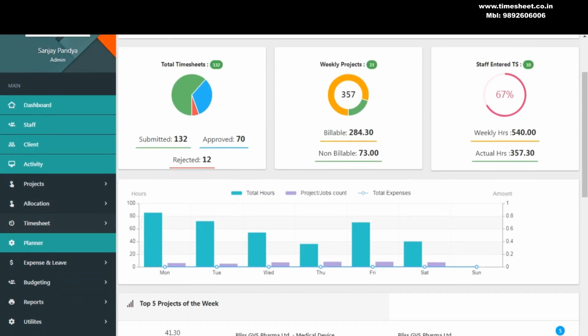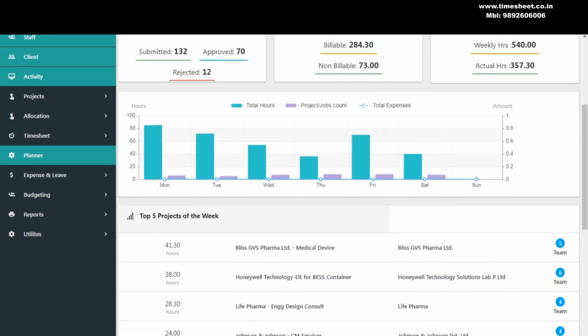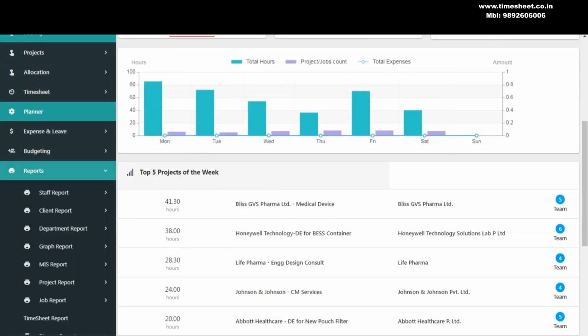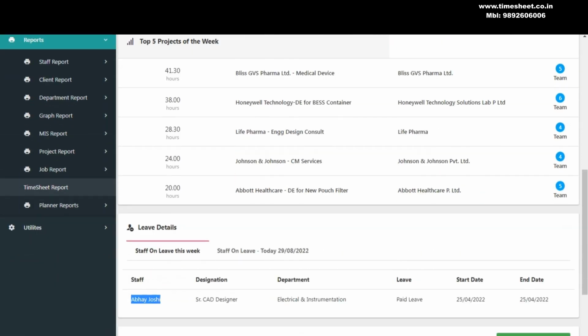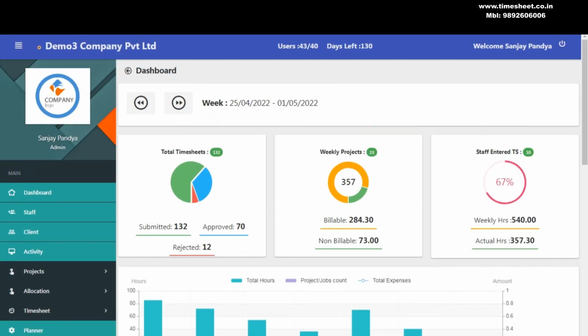On the left-hand side you can see the menu: parts, staff, client, activity, then projects, allocation, planner, leave management, budgeting, and all types of reports. For that we will brief you in the next tutorial.